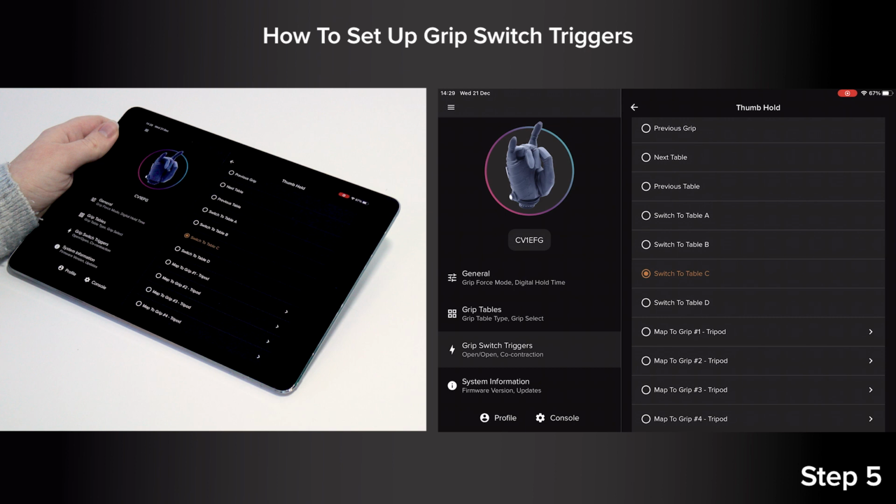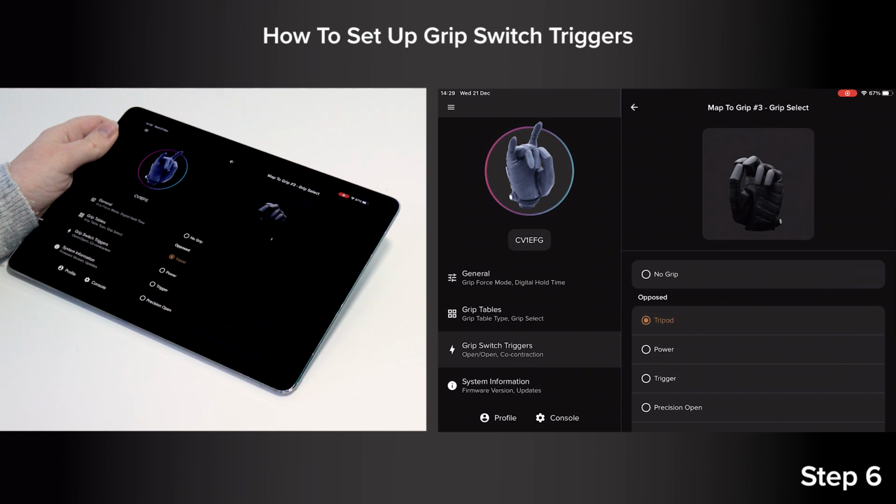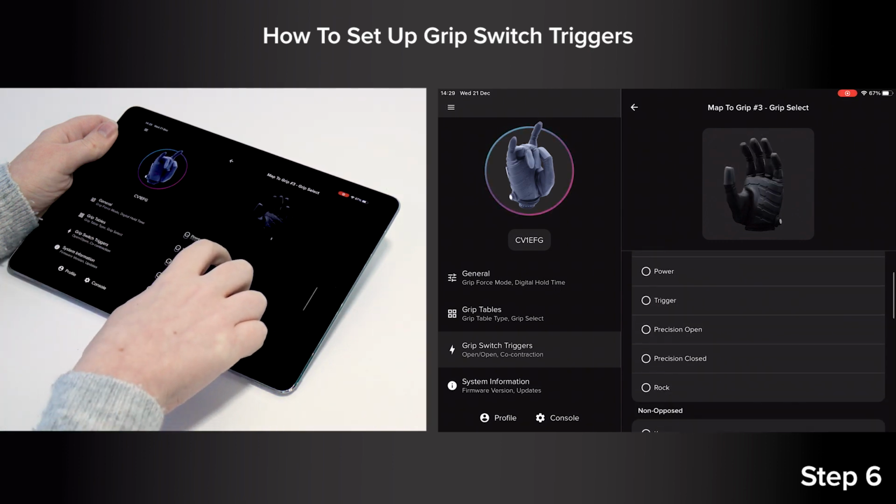The actions are what you assign to the triggers to make the hand perform in a certain way. For the map to grip action, you can choose up to 4 grips. To assign a grip, click on the action and choose the grip you want from the list of grips.